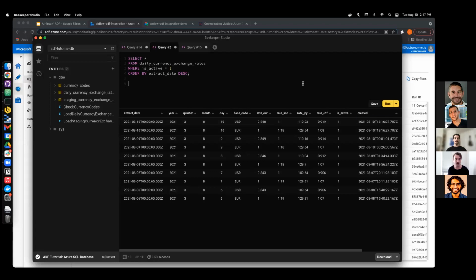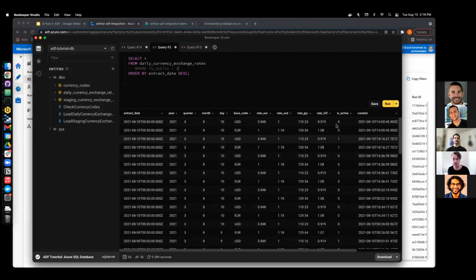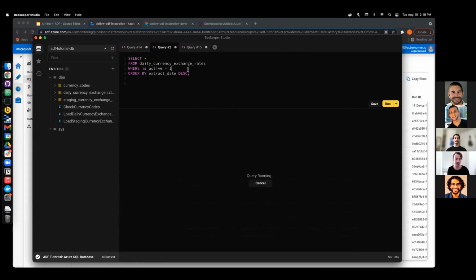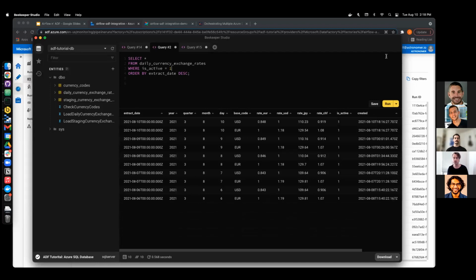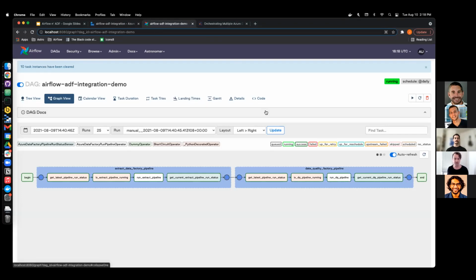So everything works great. And just to make sure, here's what we're doing with activating and deactivating records. We do have our updates for activating and deactivating. So we have the latest version of each extract date per currency code.